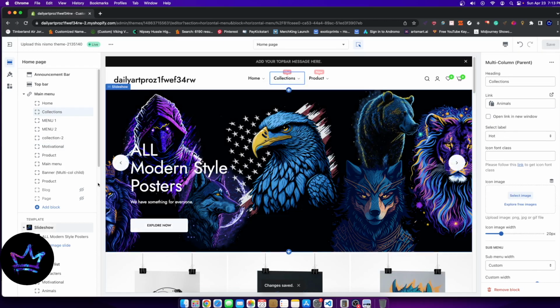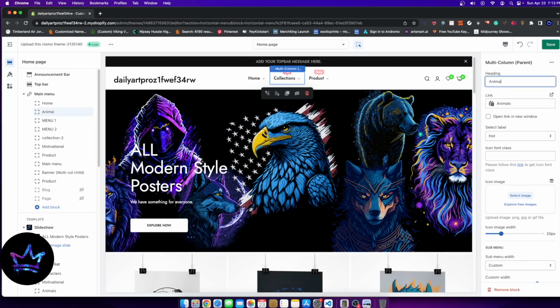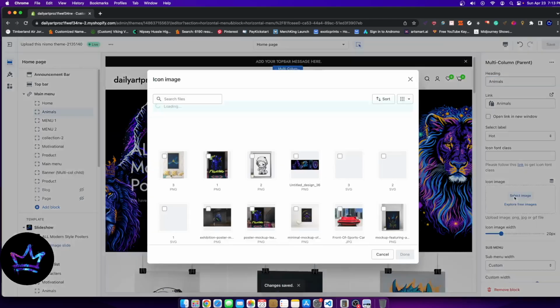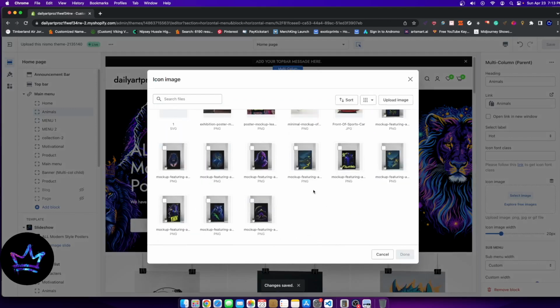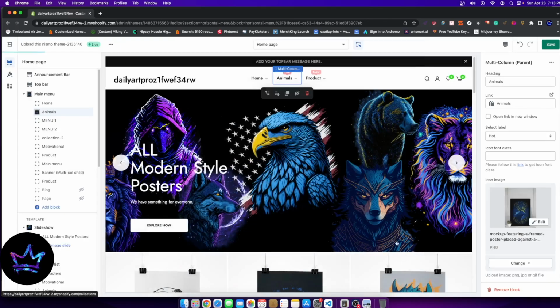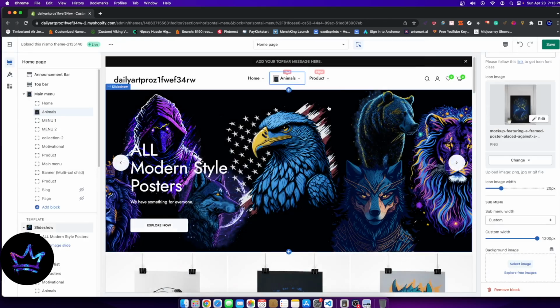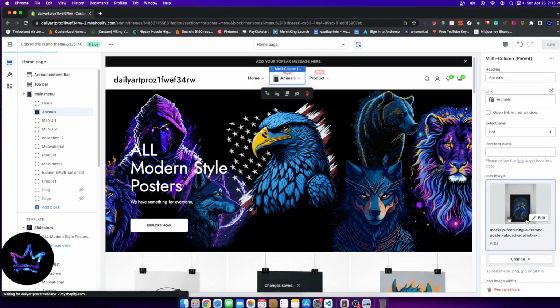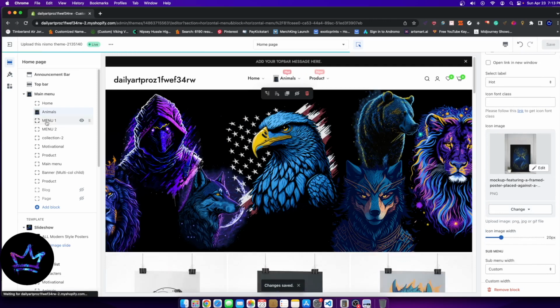So I'll go over here, and this one is called animals. So we'll switch it over to animals, hit save, and hit select image. Okay, and I'll find something related to animals. So I have this moose one here, so I'll select that image, and we can see here that the image will definitely arise. It just has to save our progress and things like that.